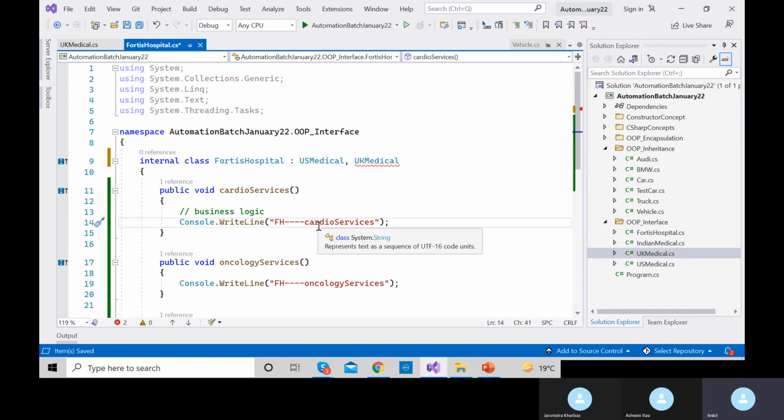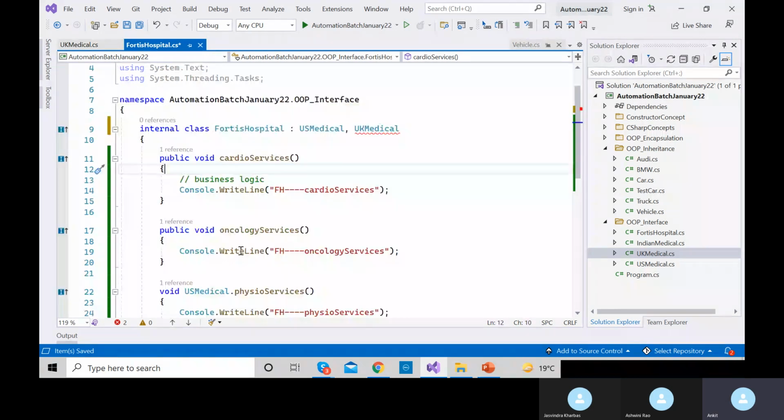Right? In inheritance, we cannot have multiple parent classes, so the diamond problem would be there. But over here, we can have multiple interfaces, multiple parent interfaces. Now, why this error? We haven't implemented any method from UK Medical. We need to implement all the unimplemented methods that are present inside the interface, whether it's 10 or 100 or 1000. If we don't implement them, then this error will always be there.